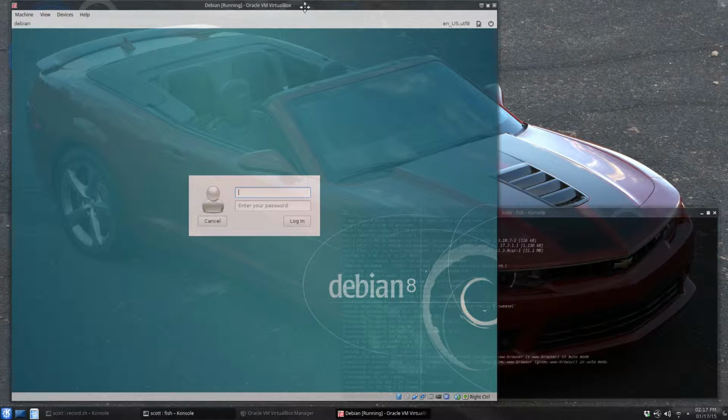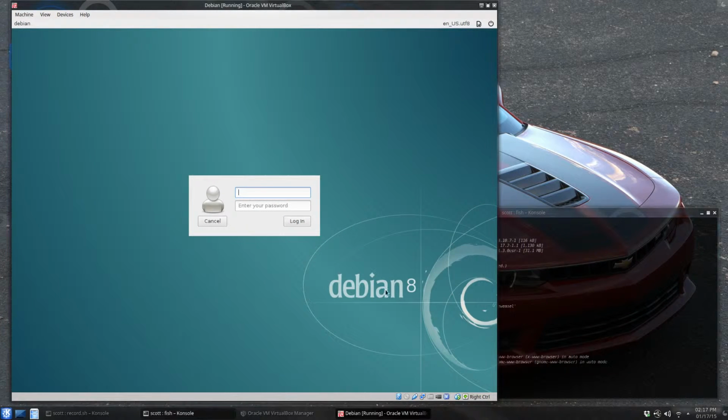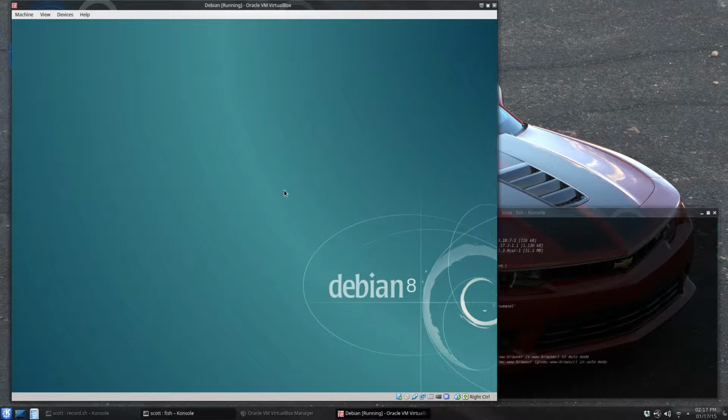Okay, welcome back guys. As I promised, this is going to look a lot different. This is LDM. You notice it says Debian 8 here. And we are ready to log in to a GUI for the first time since we started this installation process. I'm going to show you something that's going to freak you out.